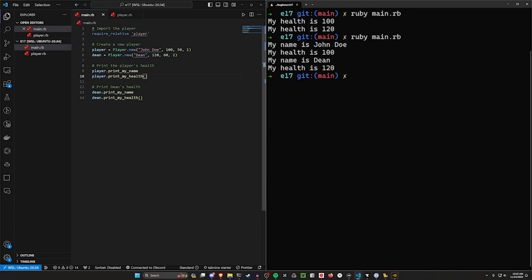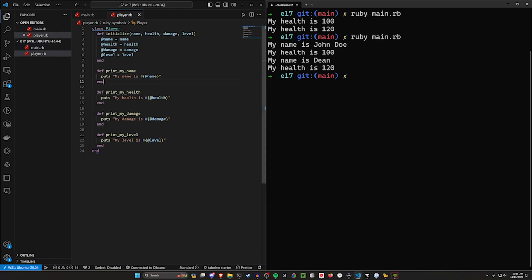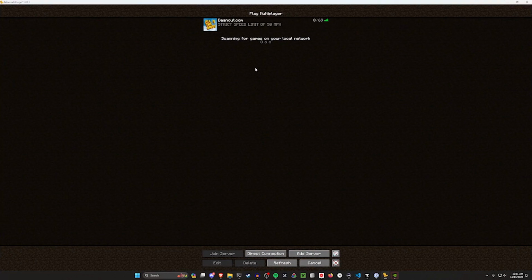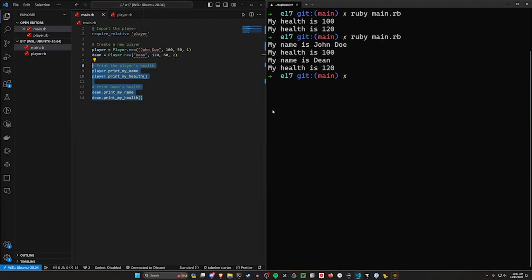You can think of this as a slightly better way of handling this data than if we were to create a Dean name, a Dean health, a Dean damage, a Dean level, and then a player name, a player health, a player damage, a player level, and then having to create these print functions every time. You can see how just with 2 people, we already have a bunch of stuff we would have to do multiple times. So now picture, again, if you had a multiplayer server like this, where you have 100 people on, it's going to take a long time to code all of that.